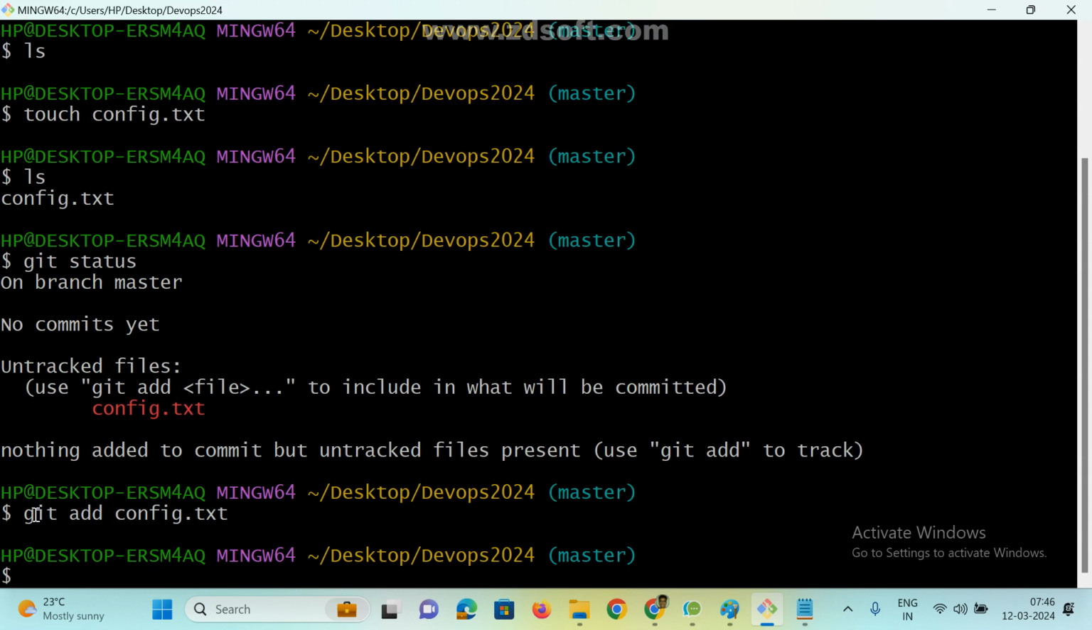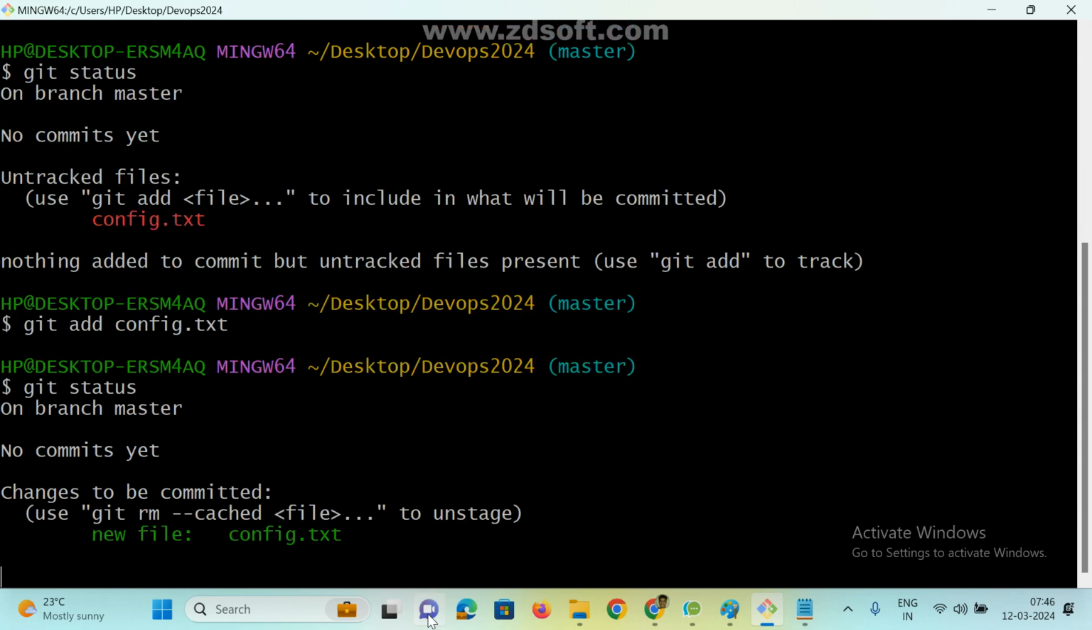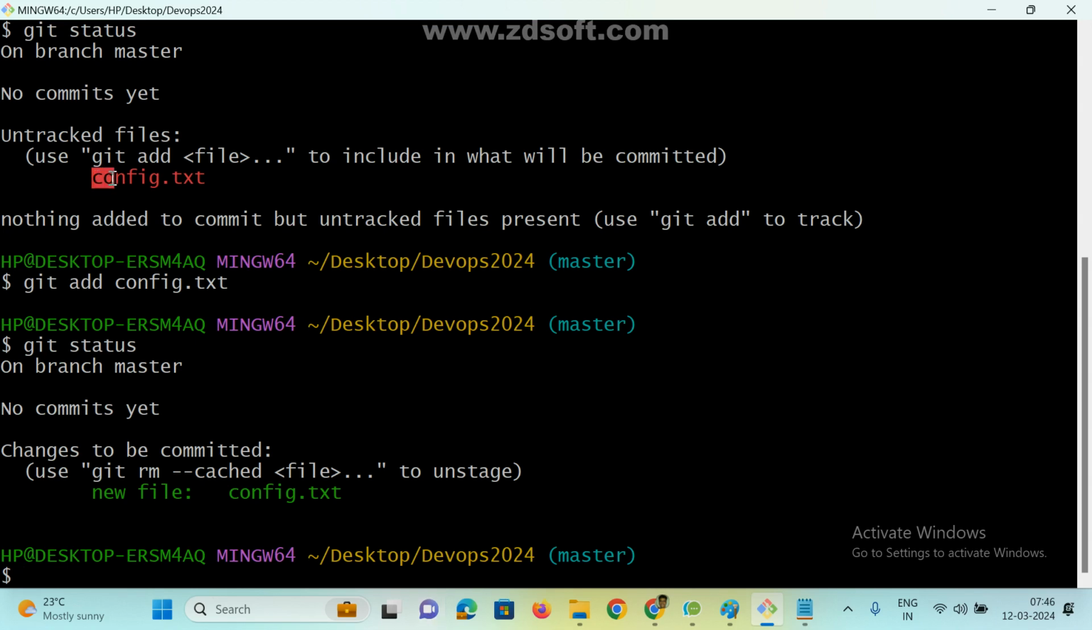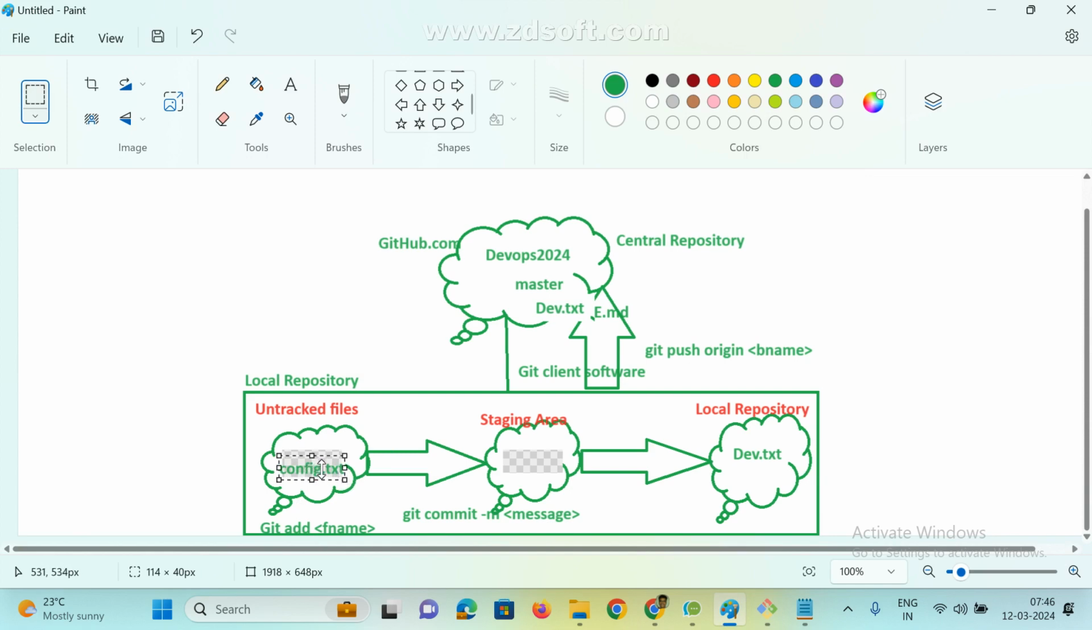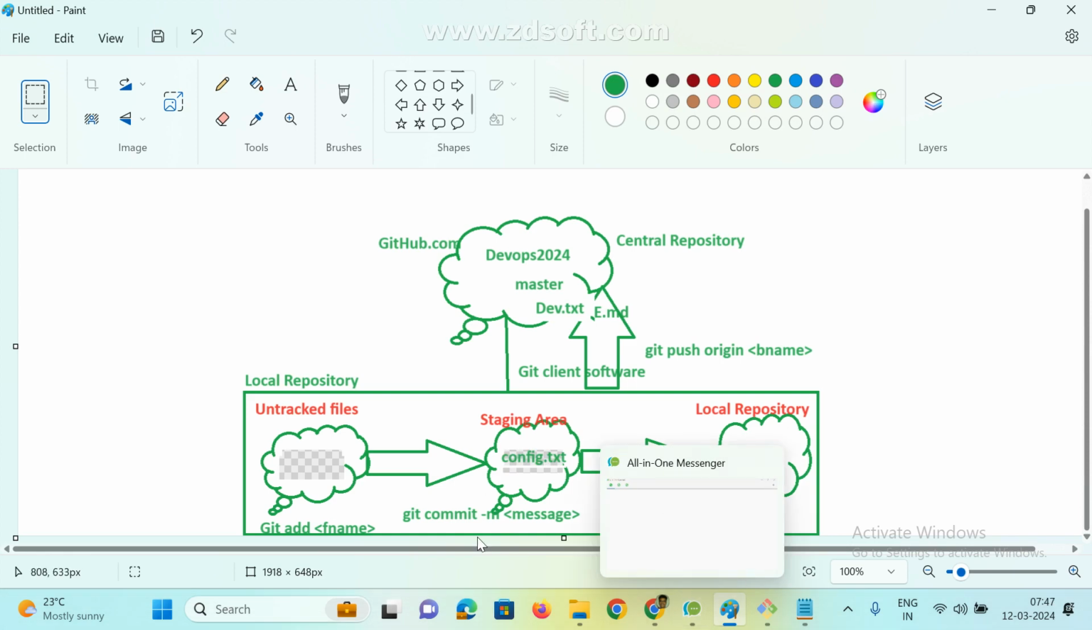Now see here. Now I want to check. If you want to check the status, this is the default command, git status. Every time we can use it multiple times. See, earlier it was showing red, now it is showing green. Now where is this file? Is it in untracked or in the staging area? Staging area. Now this file is available in the staging area. This is the flow.